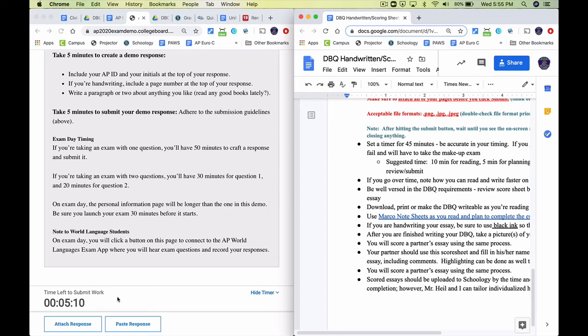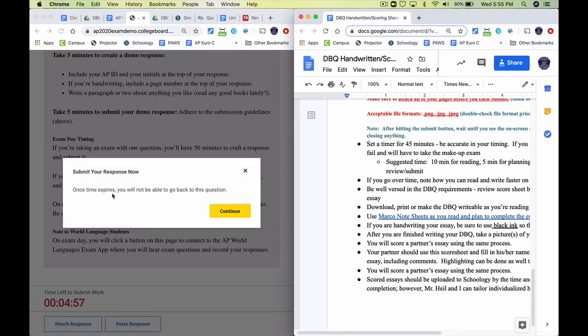Now at the 5-minute mark, what we are going to see here is a window that is going to pop up. It says, once time expires, you will not be able to go back to this question. Submit your response now. You can see the clock is continuing to run, 4:50, 4:49. I can continue to come over to my document and continue to work in it during this time period.